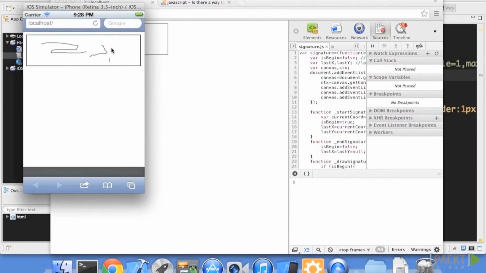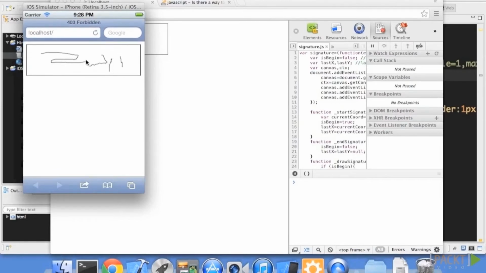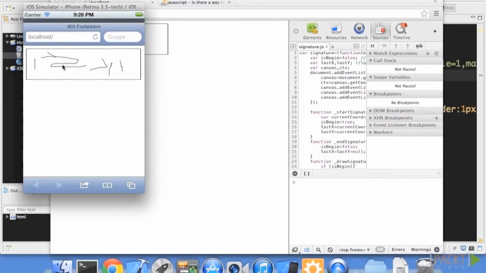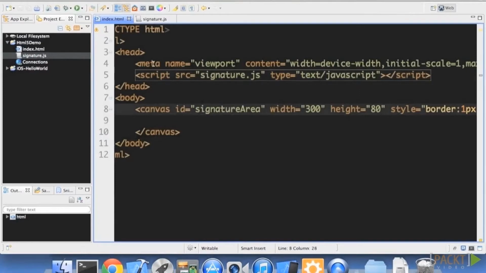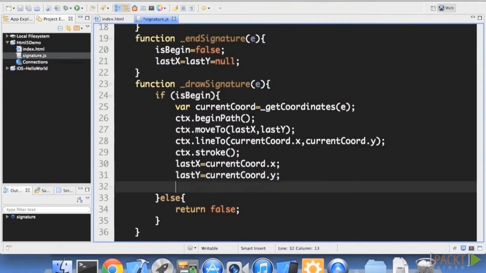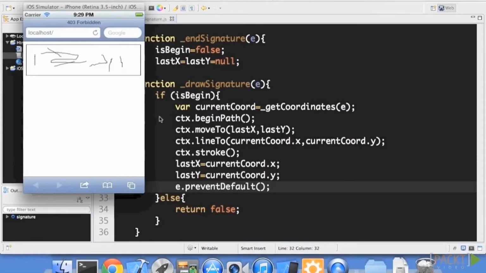In most situations, mobile browsers perform in a similar manner to what we see in the app. Here we have an issue. The window moves up and down. We can solve that by preventing browser default actions. Try it again. It works!